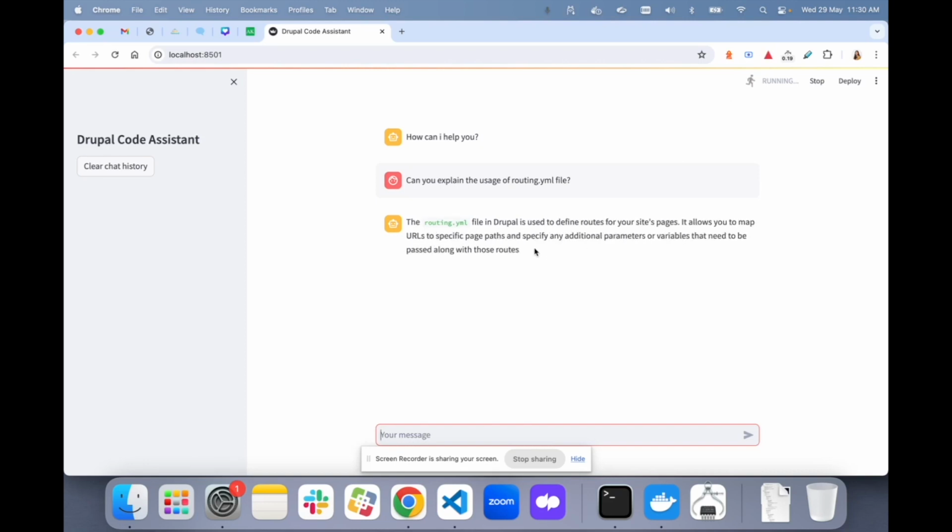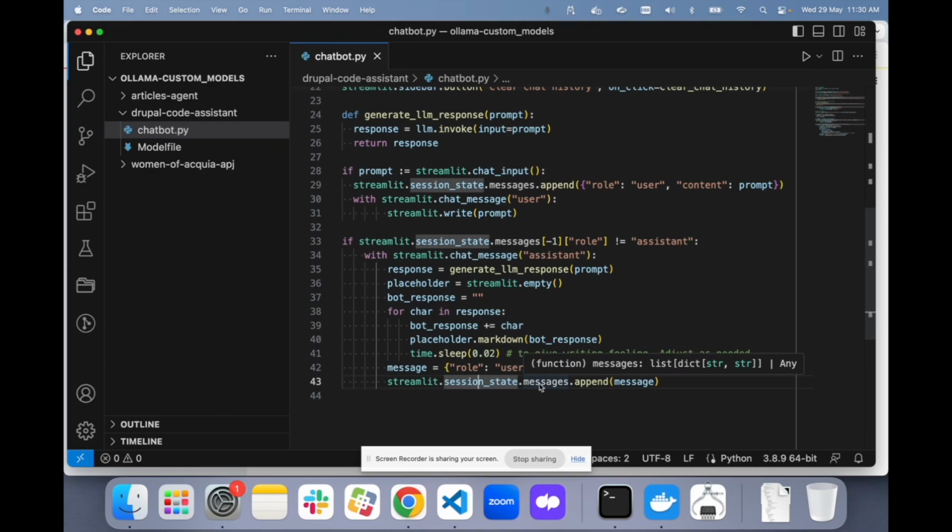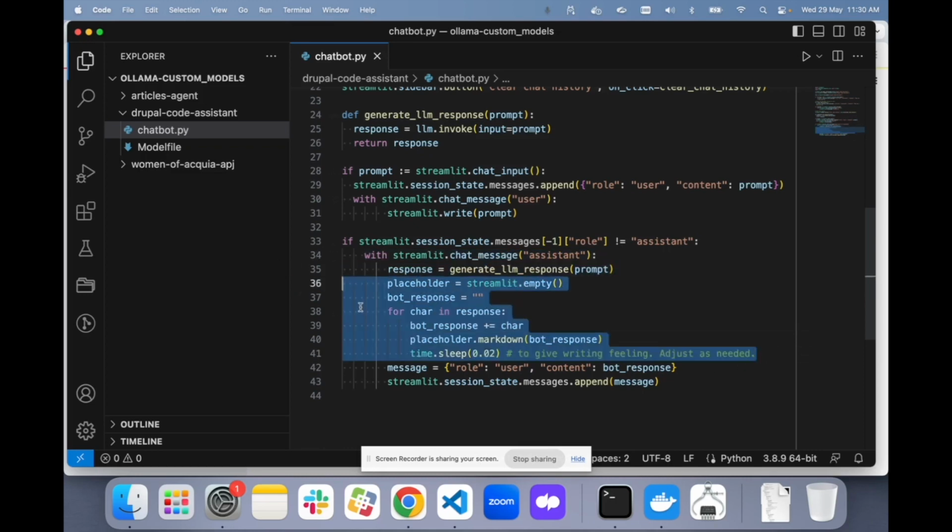It seems to be working. And you see, I told you that we are going to generate the response, and then print that response and append it to the list of our session state messages with the role user and the message from our model. But what are we doing with the help of these 5 lines?